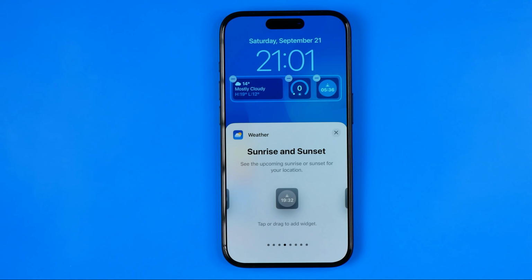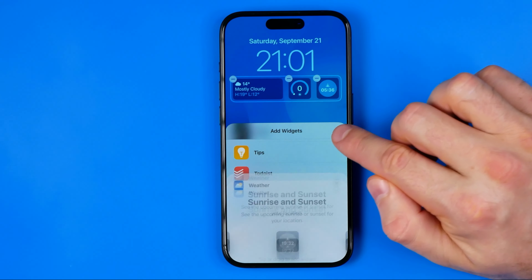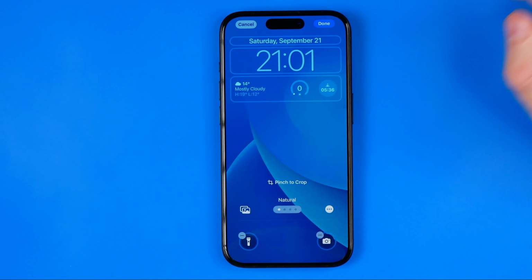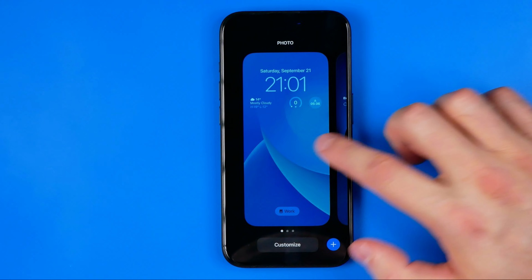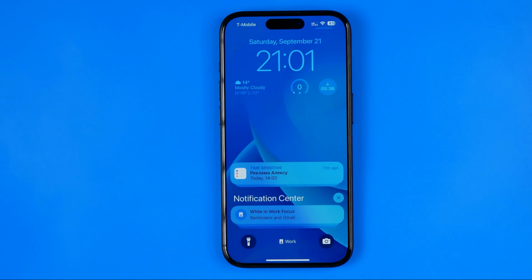And basically, guys, once it is done, just close it, and to apply the changes, hit right here at done. Basically, guys, that's how it looks like now.